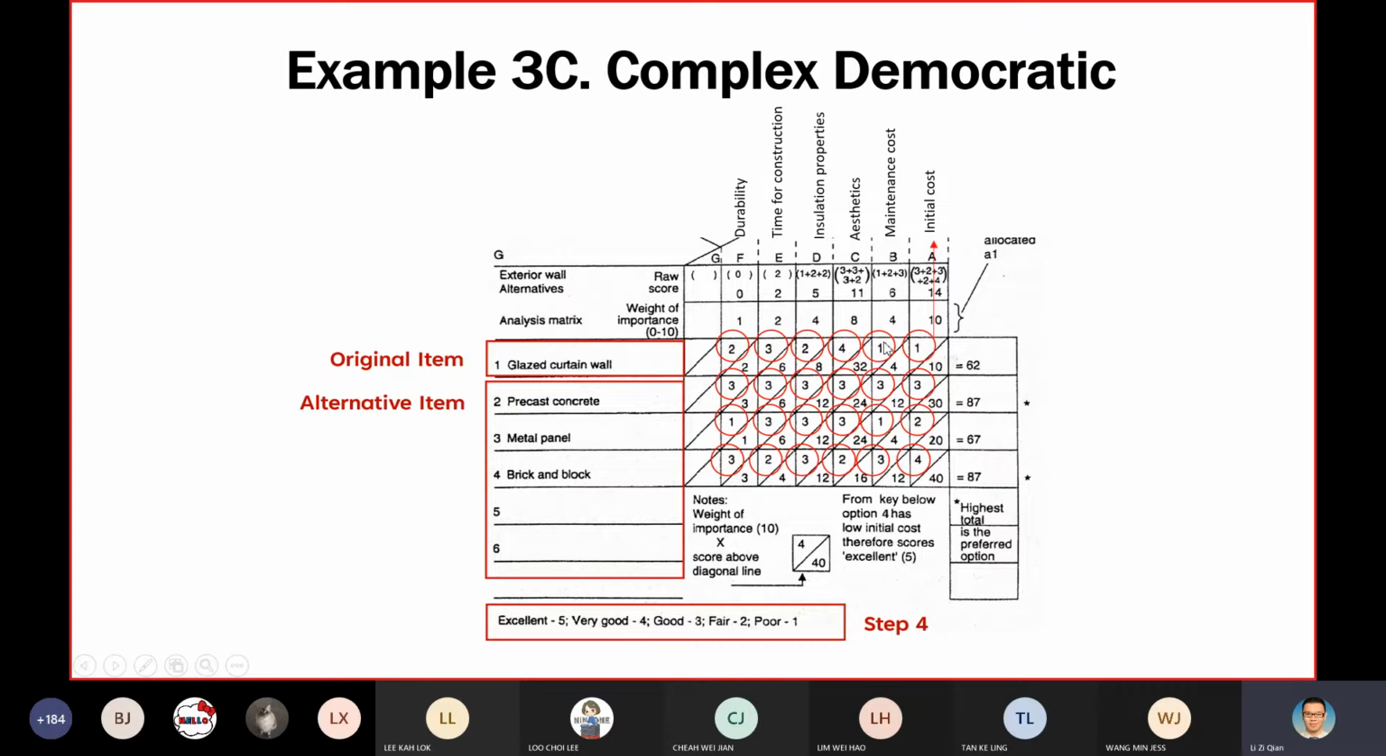Maintenance cost: because subsequently you need to clean and so on, you incur high cost, so you give 1 as well. In terms of aesthetic, wow, glass is very nice, so I give 4, very good. Insulation, to insulate sun and light, is poor because glass lets it pass through, so I give only 2. Time for construction is moderate, so you give 3. Durability: glass breaks very easily, so you give 2.